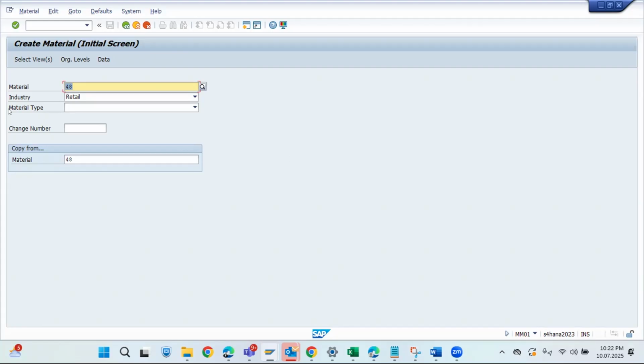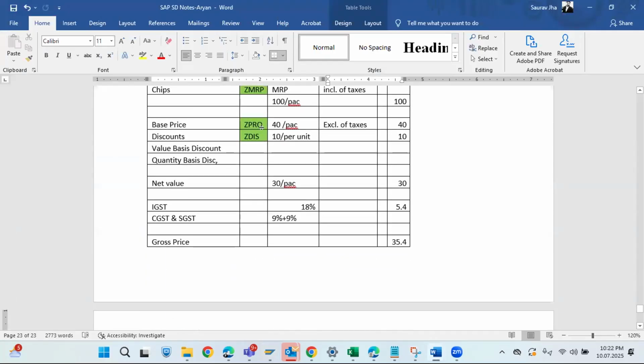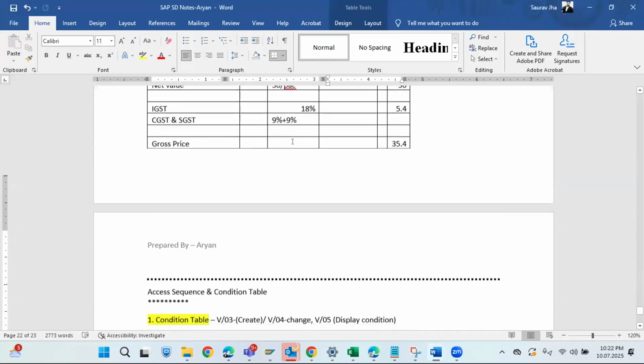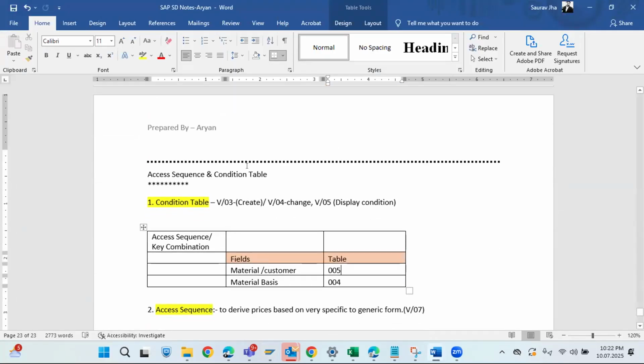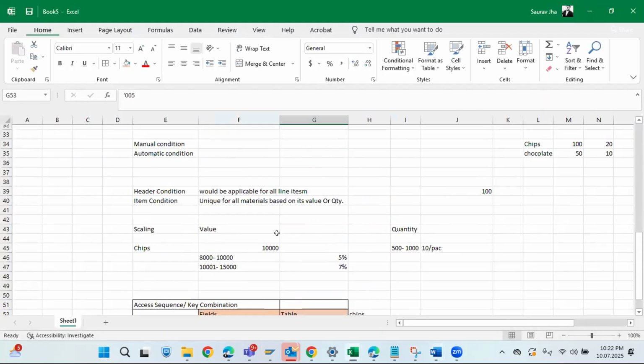If you don't want to go to the condition type, just create your own condition type only first, and just see the recording. I'm going to share this recording as well as this document with you. This would help you.